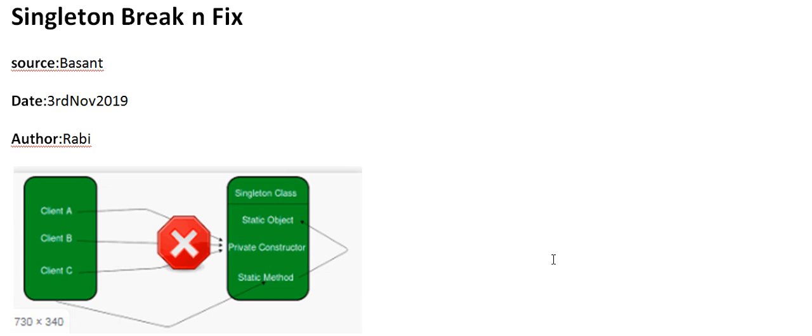Hello friends, today I'm going to discuss the Singleton object creation and the proper way to fix it. We can break the Singleton object in different ways, like using clone, using reflection, and using serialization. So we will see the fix, and I will also discuss how to break the Singleton class.